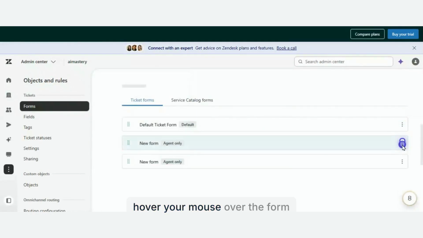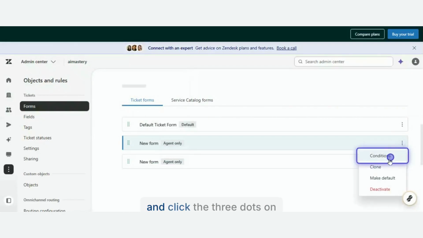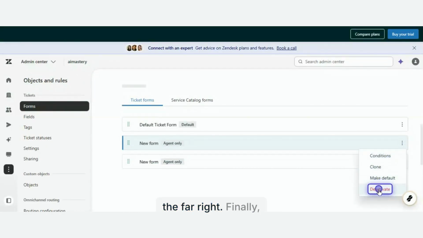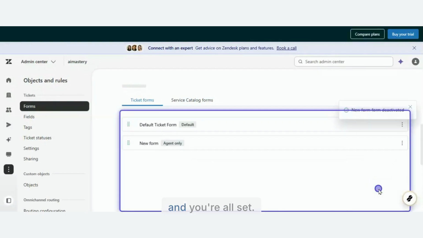Now, hover your mouse over the form you want to deactivate and click the 3 dots on the far right. Finally, click Deactivate, and you're all set.